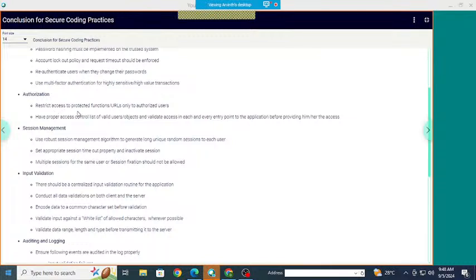So we need to restrict URLs only to authorized users. For example, the exam coordinator should have access to modify your marks or view all the department marks. The HOD should be given access to his particular department, and he should not be given any privilege to change your marks, because the exam coordinator has full privileges to do that. So these are the different levels of access that we are supposed to provide within a system.